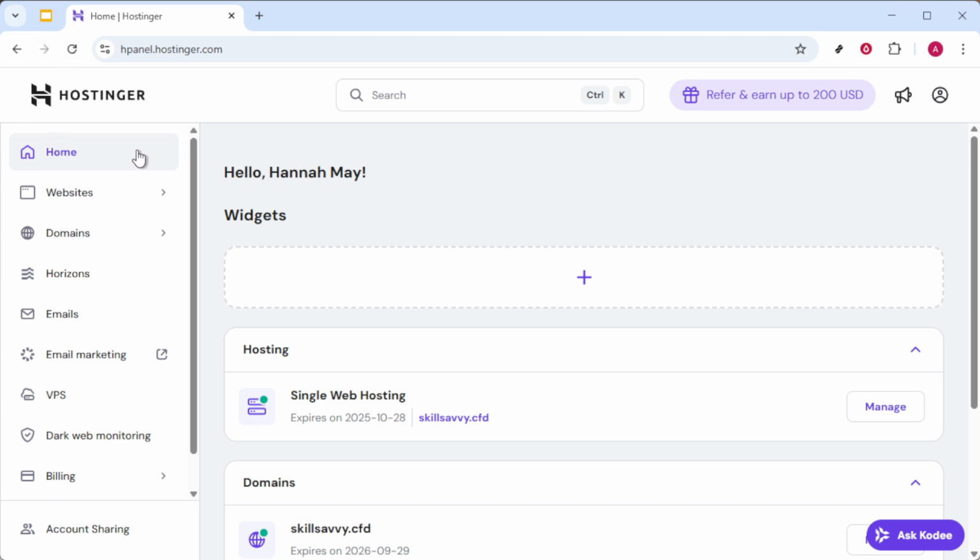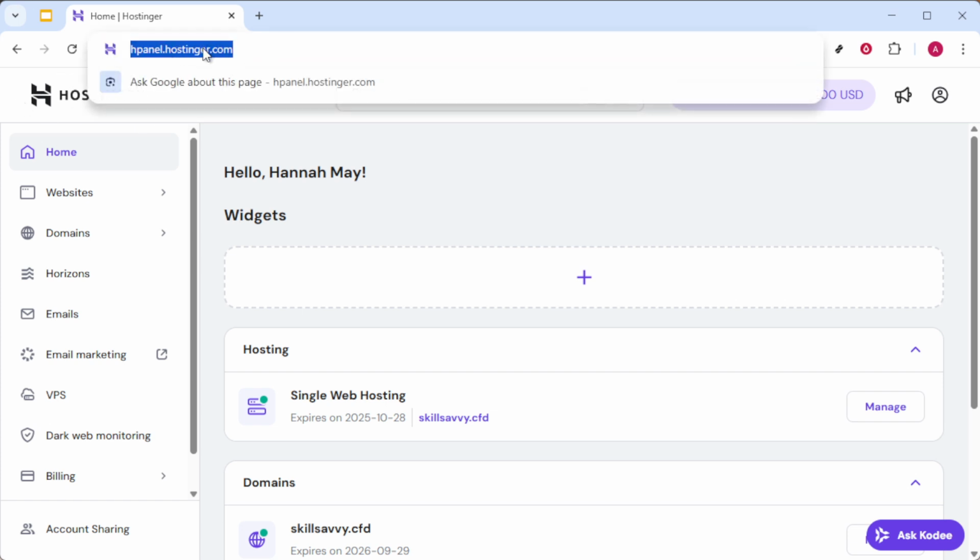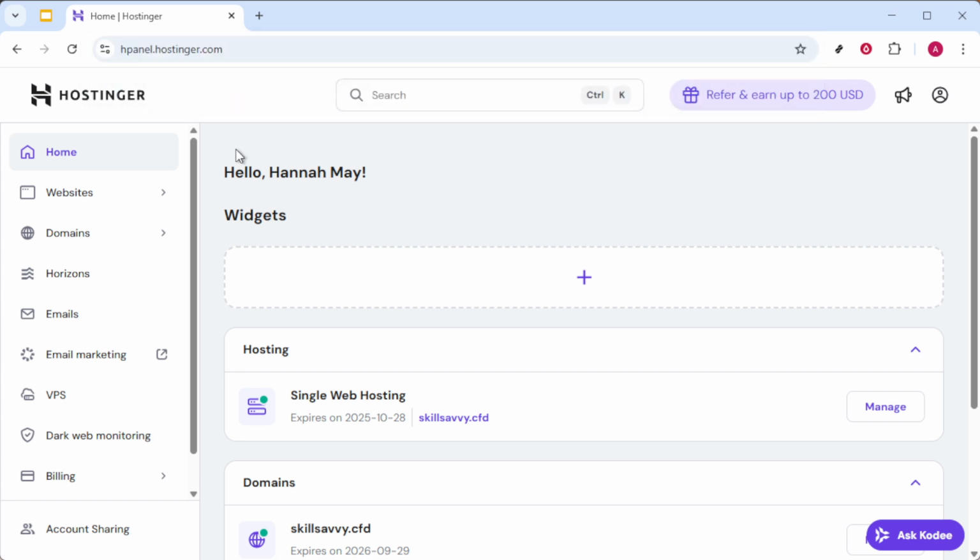First, to get started, you'll need to navigate to the Hostinger website and log into your account. You can do this by opening your preferred web browser and entering hpanel.hostinger.com. Make sure to have your login credentials handy since you'll need them to access the dashboard. Once you've successfully logged in, you'll be greeted by the Hostinger control panel, commonly referred to as hPanel. It's an intuitive and user-friendly interface, perfect for managing all aspects of your hosting account.